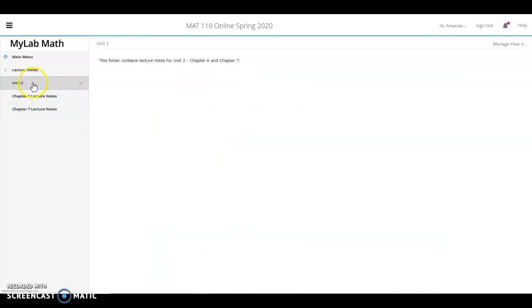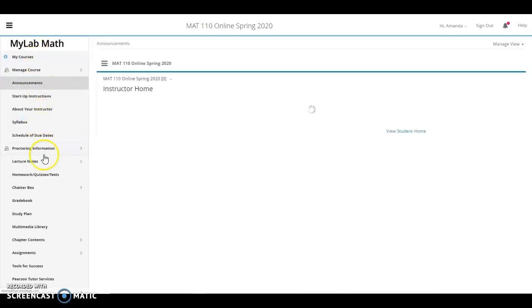So you want to make sure you are always coming to this place first. You will notice once we get to Unit 3, there are some extra lecture notes dealing with Chapter 8 and Chapter 11, and so you want to make sure that you are accessing those extra notes as well, because they're there for a reason. And so we go back to the main menu.